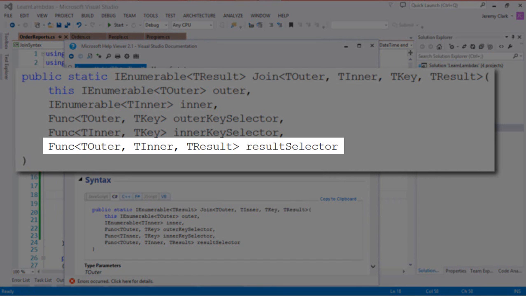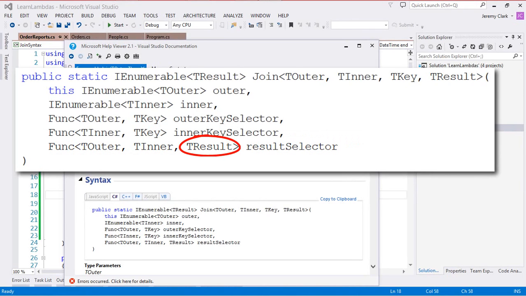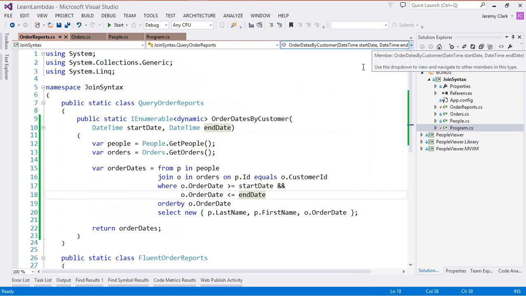Now the last parameter is probably the most confusing because we have a func of TOuter, TInner, TResult. All of our previous funcs just had 2 generic type parameters. This one has 3. Now when we're dealing with func, the last generic type parameter is the return type that we're expecting from this delegate. All the generic types before that are parameters for our delegate. So that means we have a TOuter and a TInner. And again, that's person and order. So in this case, we want a method that takes a person and an order as a parameter and then returns some kind of result. And it turns out this is exactly the same data transformation that we did with our select.